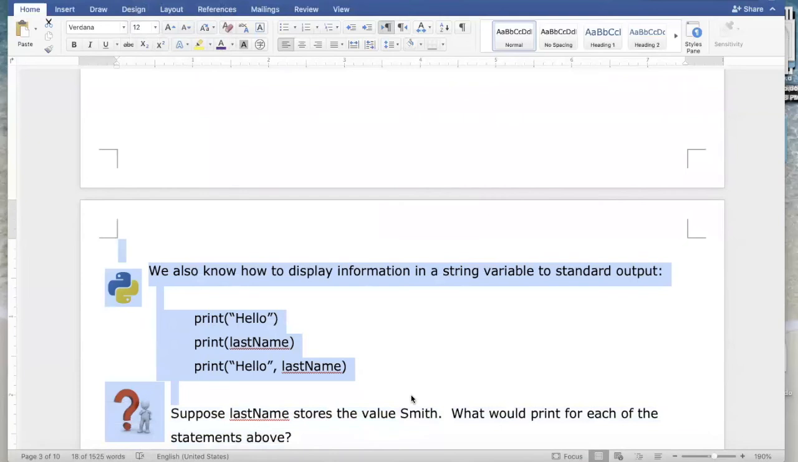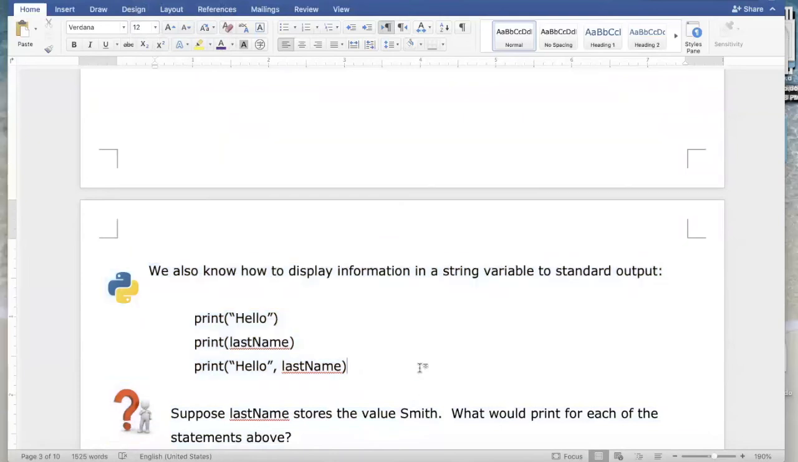Earlier in the semester, we learned how to display information in a string variable to standard output. Here are some examples. We can display a literal value like the phrase hello. We could display the contents of a variable that happens to store string data, or we could display a combination of the two, a literal value perhaps as a label, and then also data that's stored inside a variable. Just remember, anytime you're using a literal value, you need to include the double quotes. If you're referencing a memory location, then don't include double quotes around the identifier.